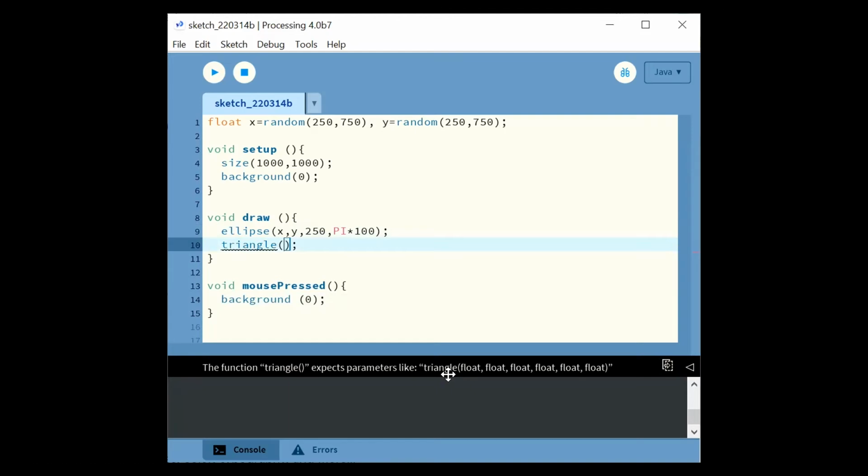Now triangles, if you take a look, there are 6 factors. It's actually going to determine the points of your triangle: x1, y1, x2, y2, x3, y3.